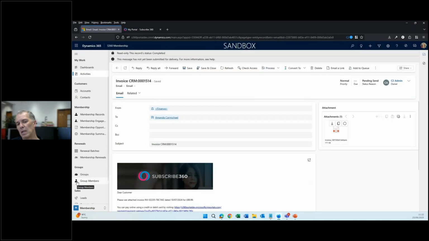But the whole idea is that your emails can be generated automatically and your documents can be generated automatically, and any of the fields can be merged from the CRM and Subscribe 360 into your PDF documents and into your emails as well.